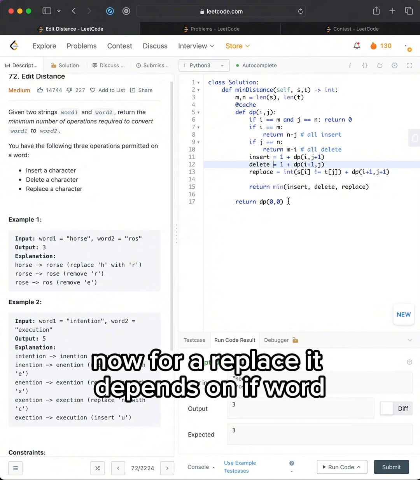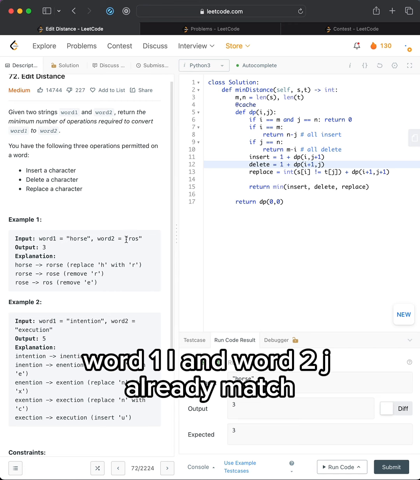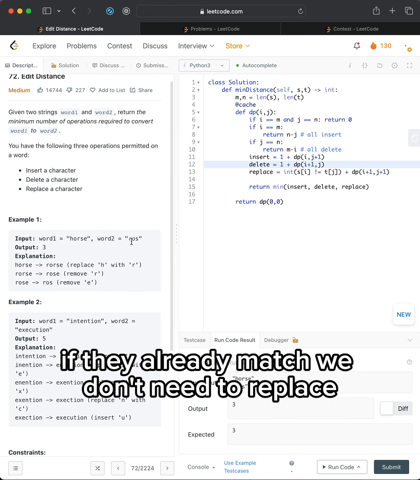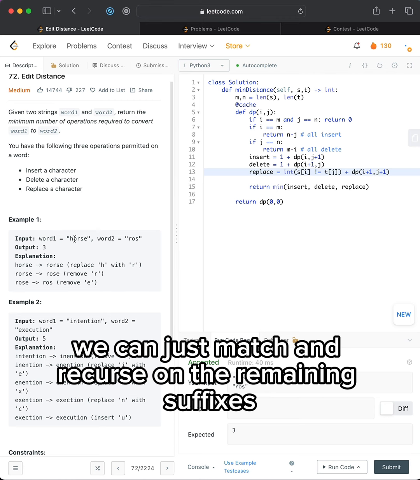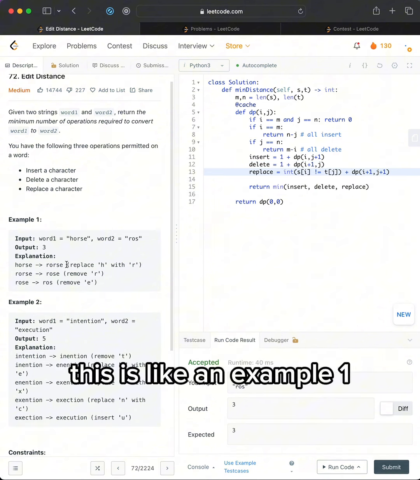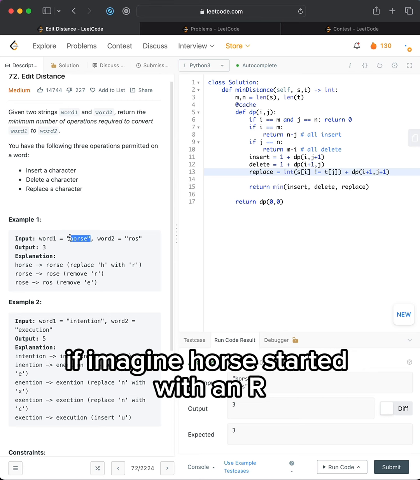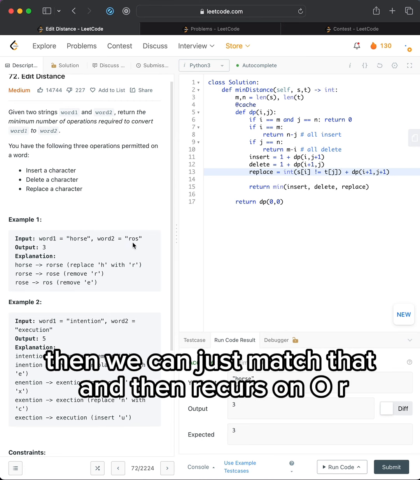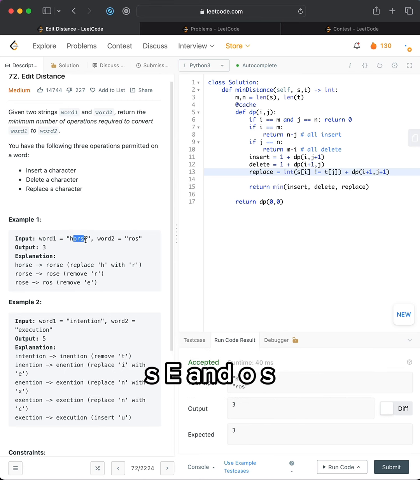Now for a replace, it depends on if word1[i] and word2[j] already match. If they already match, we don't need to replace. We can just match and recurse on the remaining suffixes. Recurse on dp of i plus 1, j plus 1. This is like in example 1, if we imagine horse started with an R, then we can just match that and then recurse on ORSE and OS.